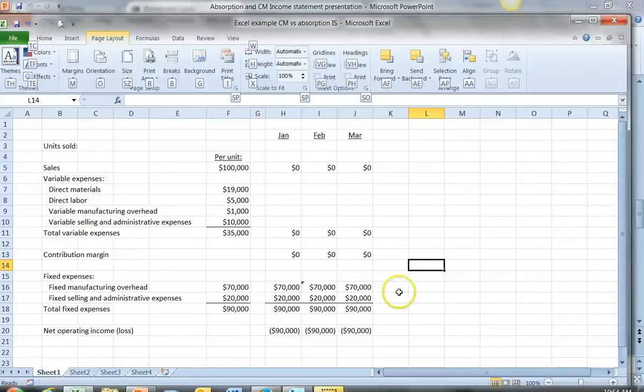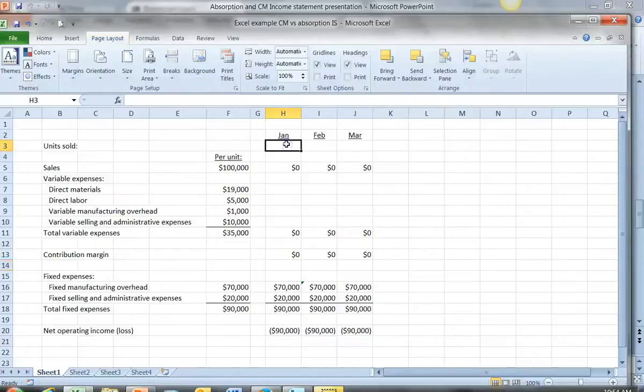Fill in the fixed expenses. As you can see, the fixed expenses in a variable contribution margin statement format do not change. So the fixed expenses are $70,000 of overhead for each month and $20,000 of selling administrative for each month, and then enter formulas for all of the various categories here where you would see 0. Finally, then enter the units sold, which will fill in the spreadsheet.